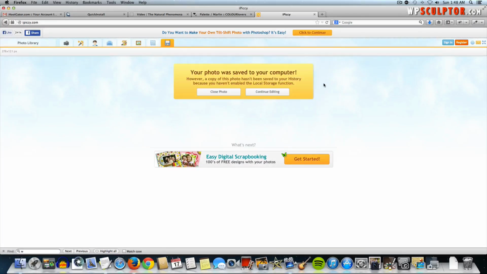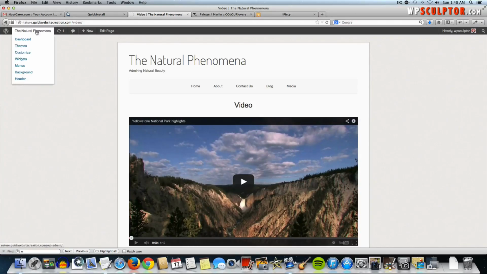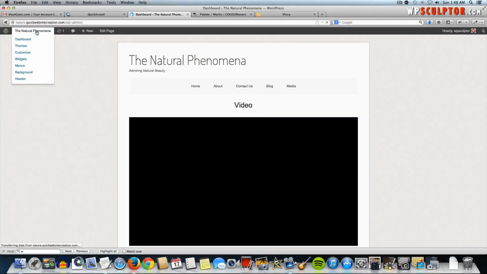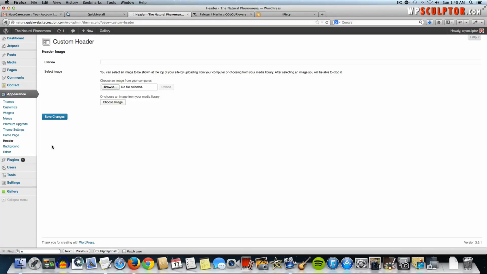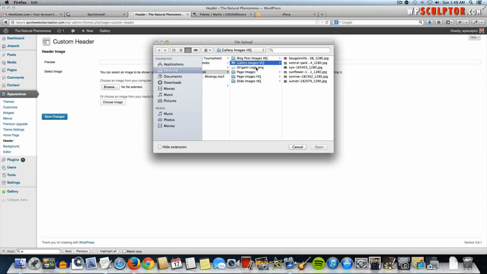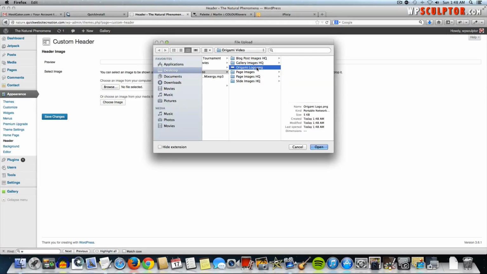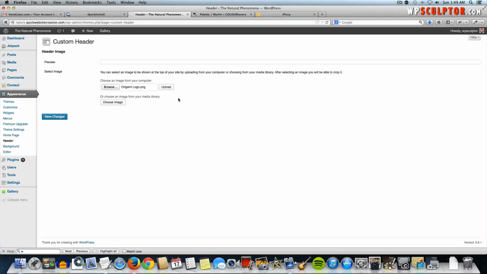Alright, so now that that's saved to your hard drive, go back to your website and go back to the back end of your WordPress website. And you're going to go to Appearance and then go all the way down to Header and click on Header. And we're going to click on Browse, and you're going to find that logo that you've saved to your hard drive, find that file, and select it and click on Open. And then you're going to click on Upload.